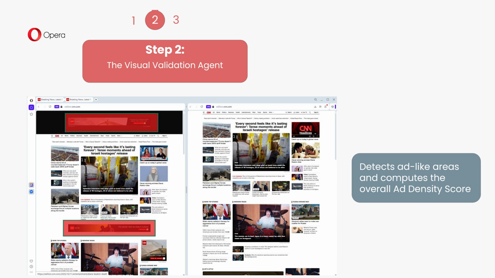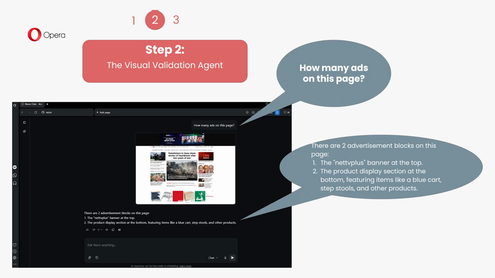And this works surprisingly well with visual AI models. You can even try it yourself with Opera Neon Chat. You can just push your screenshot and ask how many ads are on the page, and the chat will answer why it thinks that it's an ad and how many of them. Of course it returns the answer in a human-like way, but you can change it a bit and integrate it into your CI pipeline.